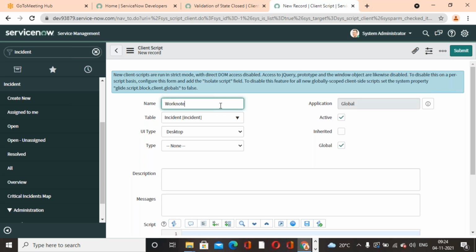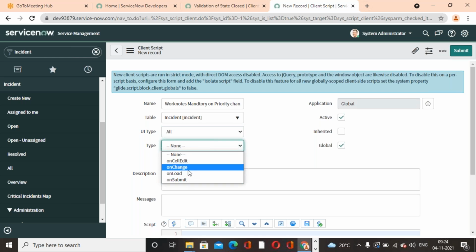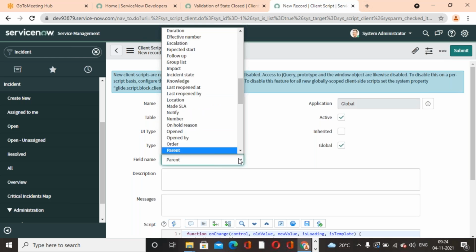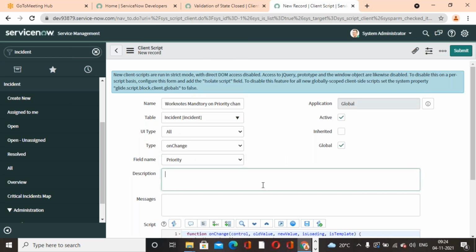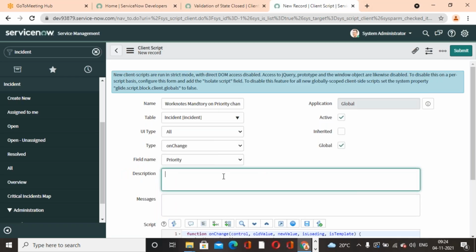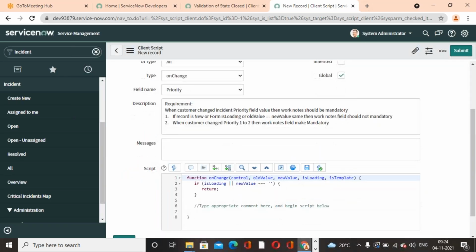Work notes mandatory on priority changes. Desktop UI type is all, and here changes on priority. When the customer changes the priority field value, then immediately the system should ask to fulfill it, but the field is not mandatory.